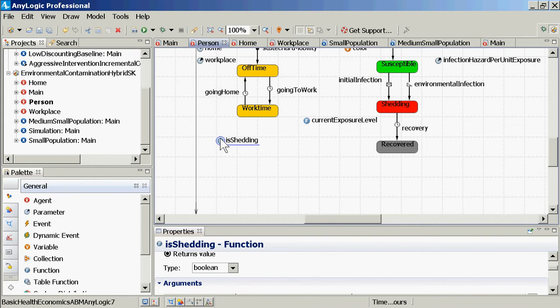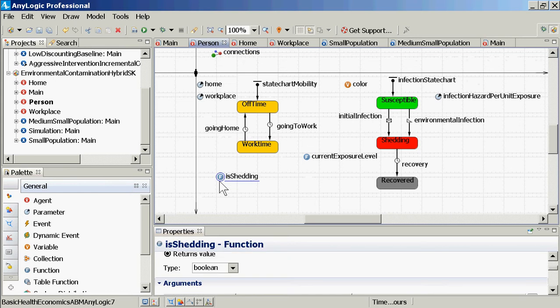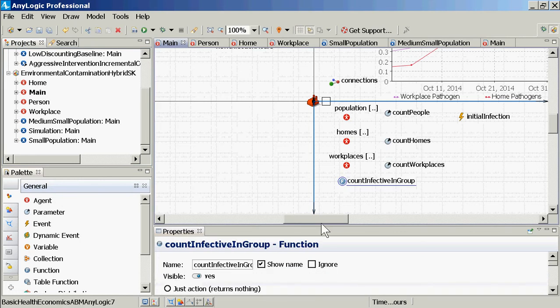Remember that thing in main where it's count infective in group? I could change this, this is a great little example. Instead of asking this, now I just do p.isShedding, right? And now all I have to do is modify it once, and these other things still work.